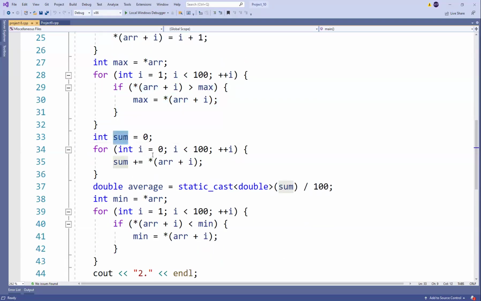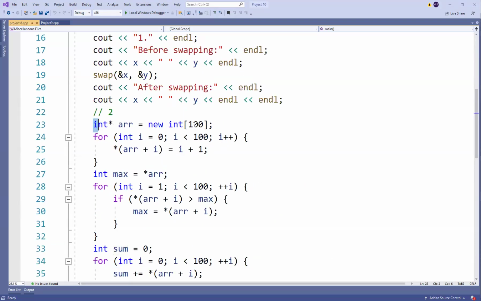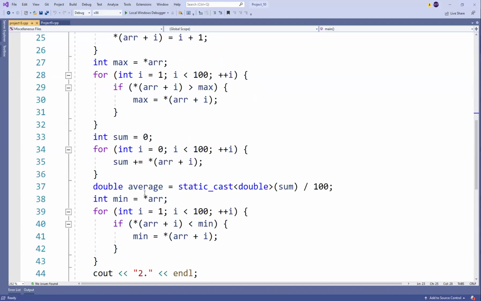Here the sum is 0. I go from i equal to 0, i less than 100. Sum plus equals star arr plus i. So this for loop here is adding the content of each element inside the array to the sum. We have an array of 100 integers. This code will add them one by one using pointer notation.